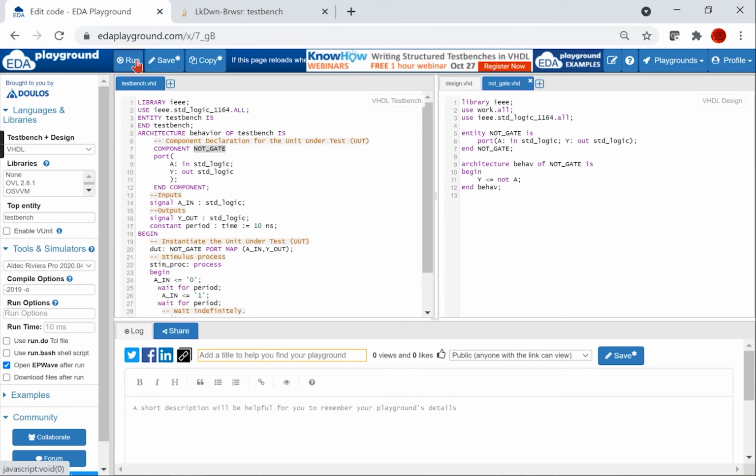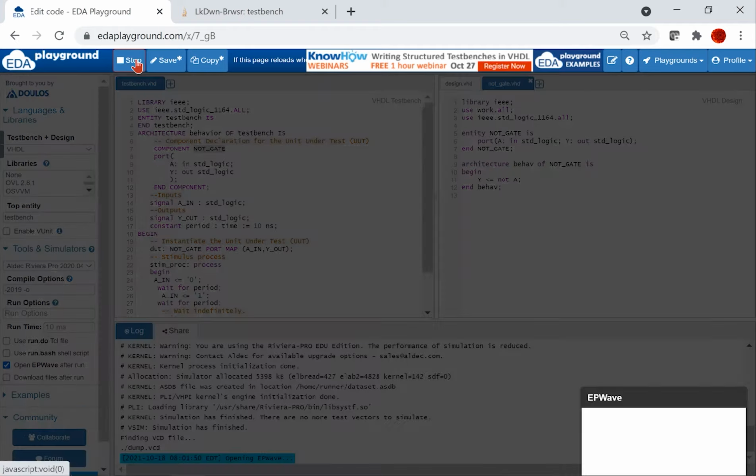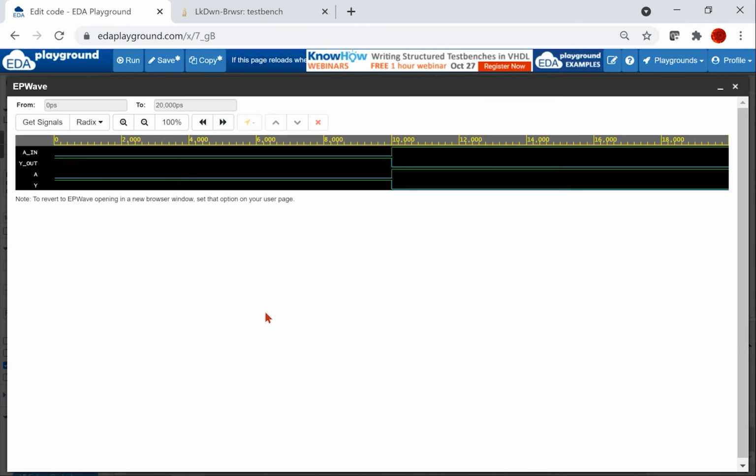Now I will click run to look at the timing diagram. If there's any errors in your code, you will not be able to see the timing diagram. You will see the error messages appearing at the end of the file.